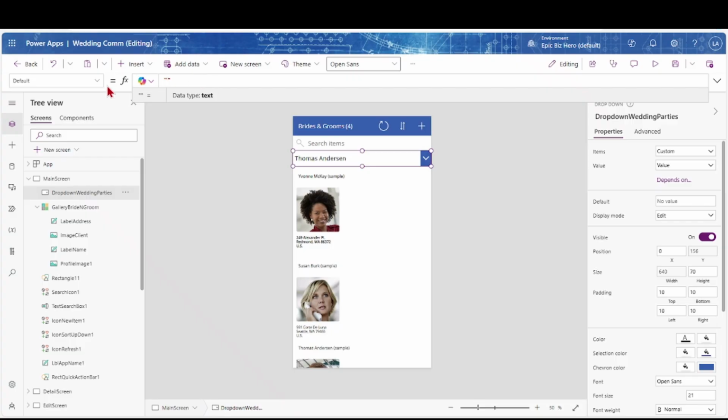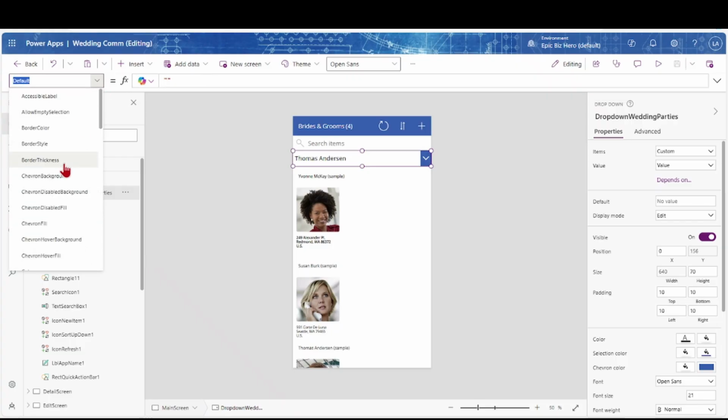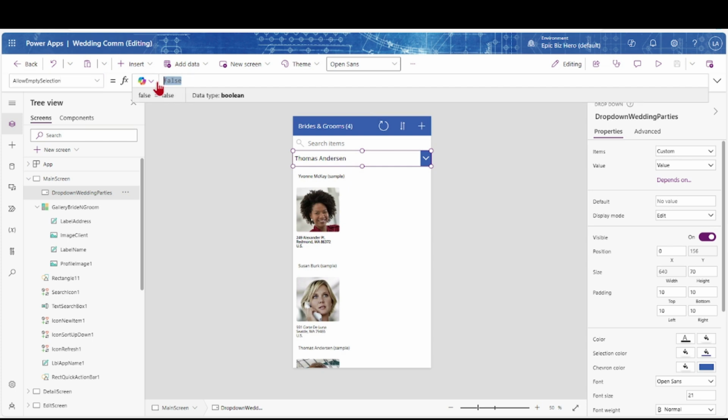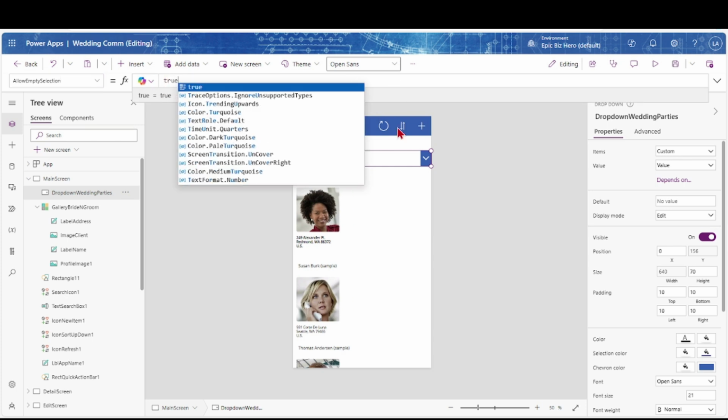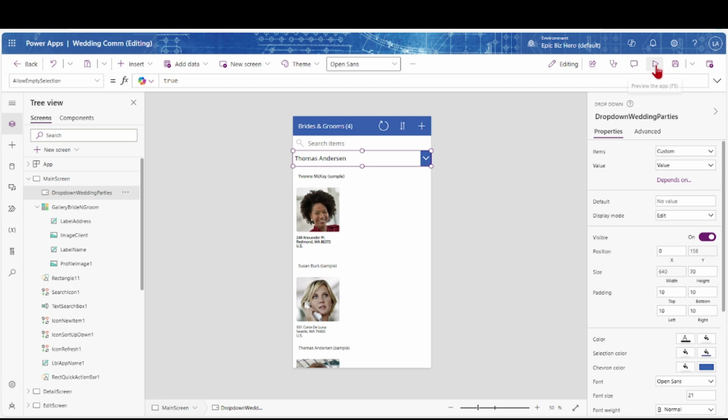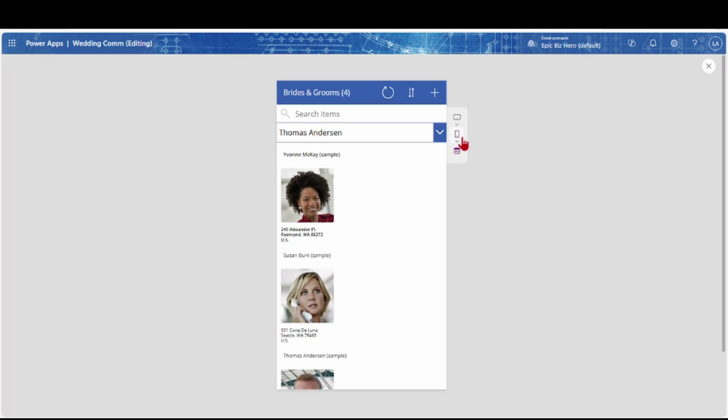Here's what works. Step 1. In the Properties dropdown, go to Allow Empty Selection and change False to True. Hold that thought for now. Just for a moment, let's preview the app. Click the top right play icon to see how it looks so far. Blank dropdown yet? Nope. We'll get to step 2 soon.